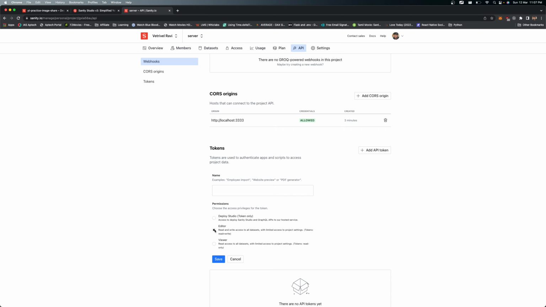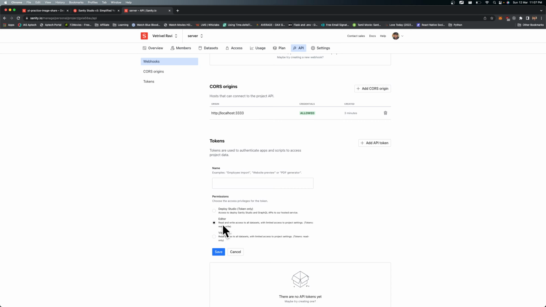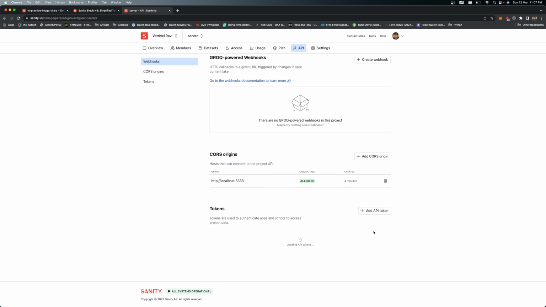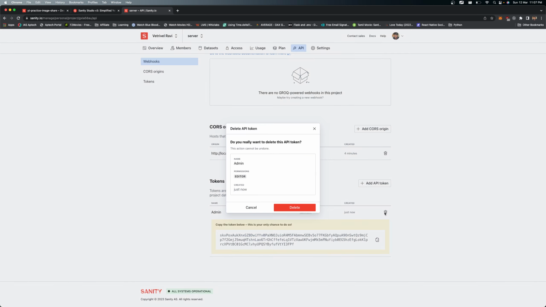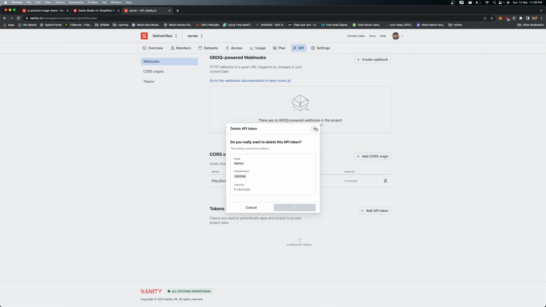Like editor. In this case you need to use the editor, because that will allow us to alter our datasets inside our Sanity project server. So choose the editor and click save, and this is going to be admin. Give the name as admin and click save. All right, so that will give us this API token. If you want to use this token, you can integrate it inside your application. Let me delete it for the time being, we don't need it right now.